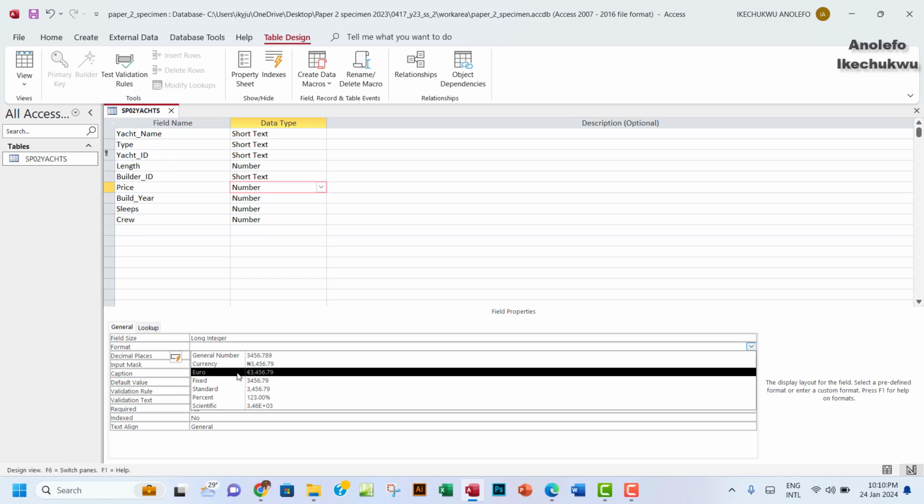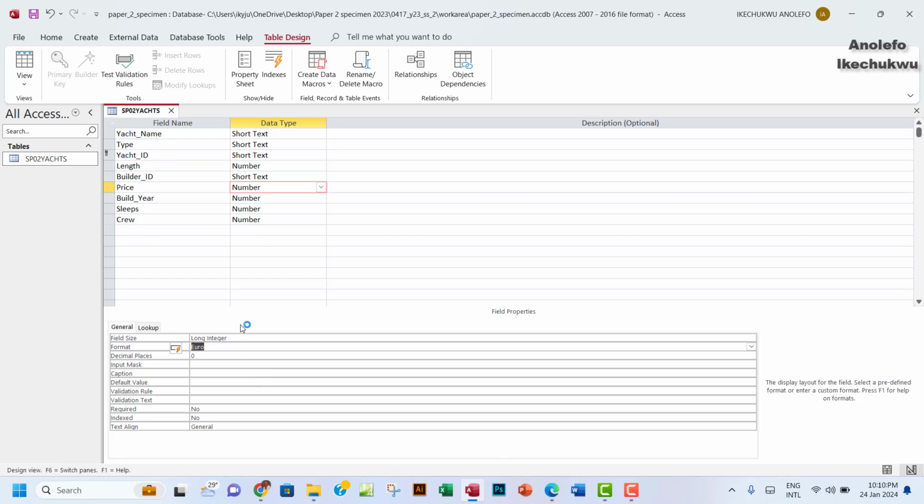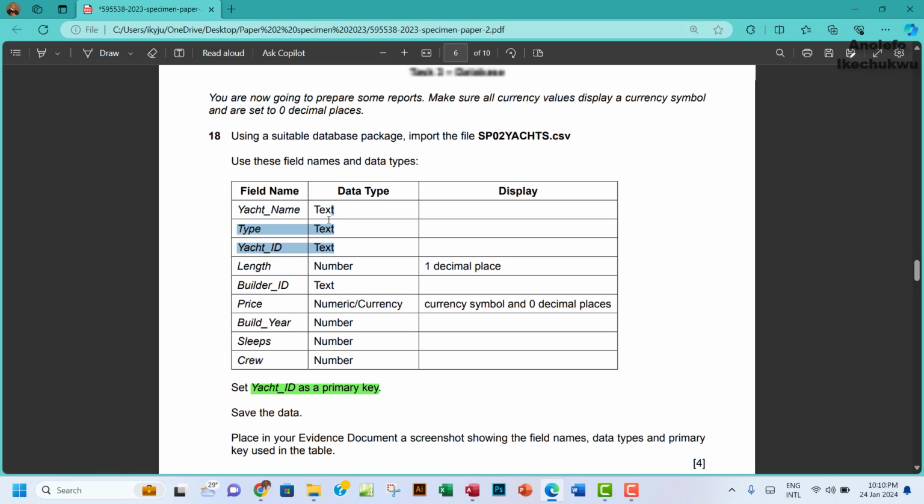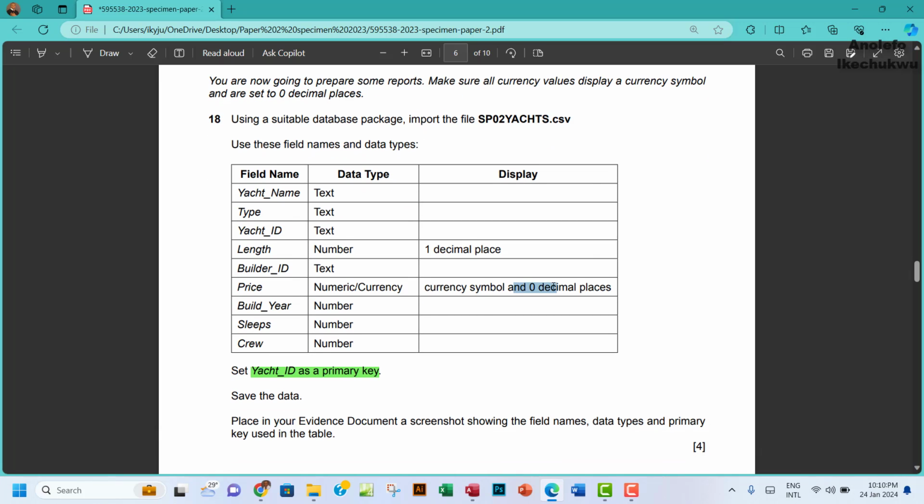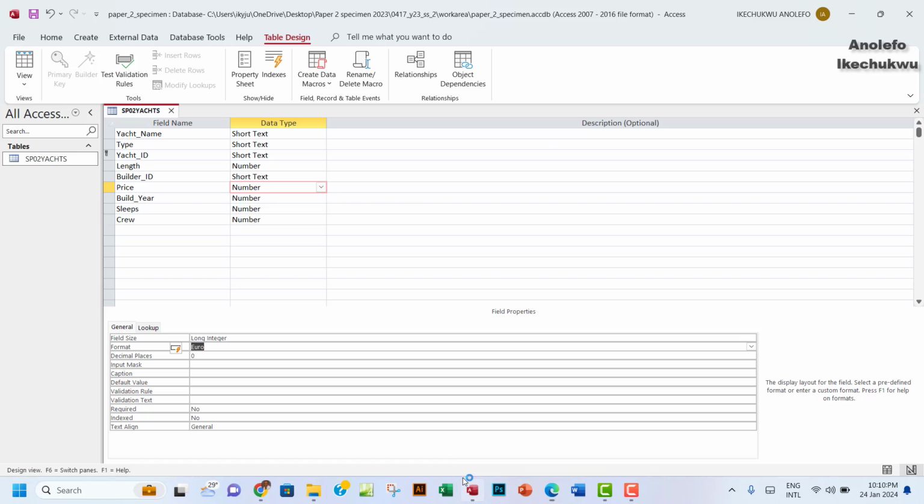So I'm going to take euro. Okay, so because from the question, if you look at the question here, they say that we should make sure all currency values display a currency symbol. So it can be any, if it's rupees, yen, whatever you want to use. But I'm using euros, and are set to 0 decimal places. Are you with me? They are set to 0 decimal places. So that's exactly what we want to do here. So set to 0 decimal places.